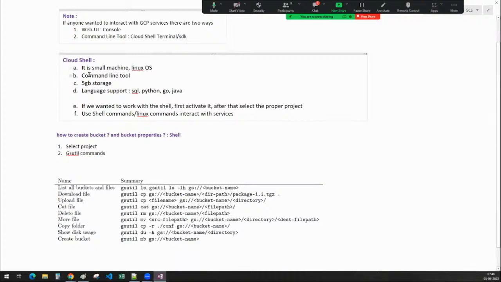And one more thing, what is a Cloud Shell? We know that the console is a web interface and how it works. But what does Cloud Shell serve? A Cloud Shell is a very small Linux operating system, guys. It is a command line tool. Its storage size is 5 GB, and it has language support for SQL, Python, Go, Java, all of these. If we want to work with the shell, we first activate it. After that, we select a proper project and use shell commands and Linux commands to interact with each and every service.